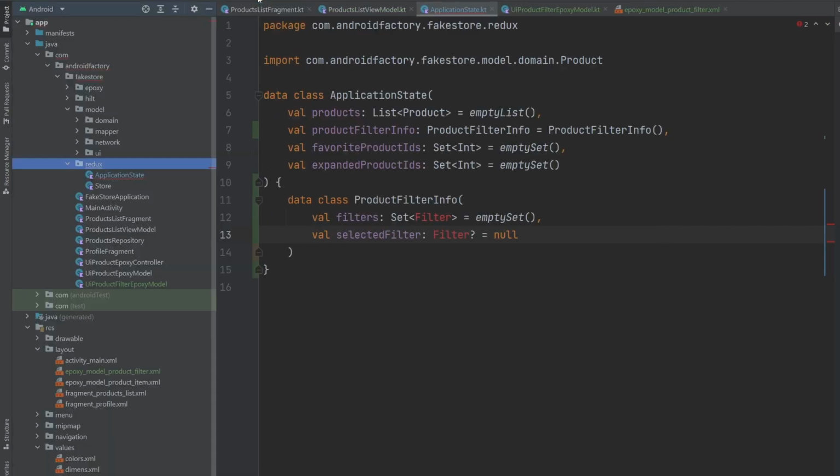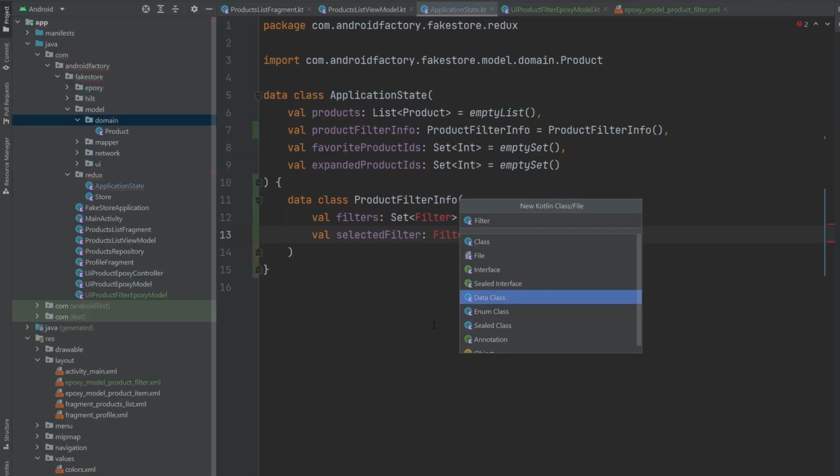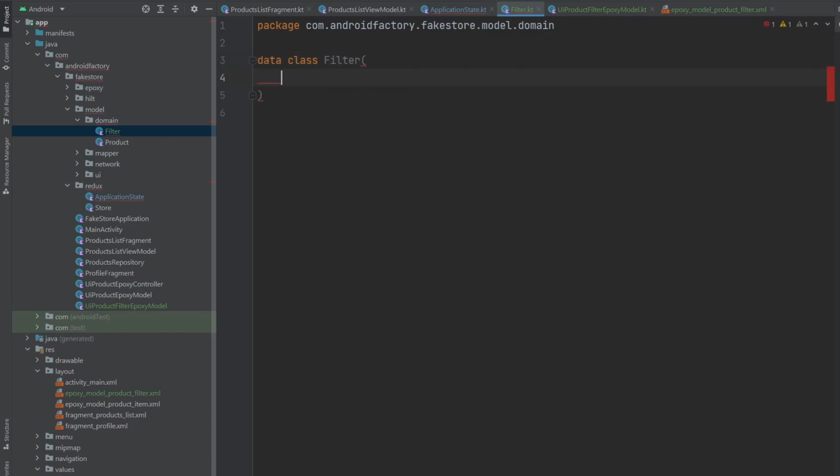So I don't actually have the filter. We can make this filter class here. It's just going to be a data class. So I've gone ahead and created a very simple filter here. There's a value here, and then there's a display text. The value is going to be the raw value that corresponds to the particular categories that exist on our products. And then the display text might vary from that.